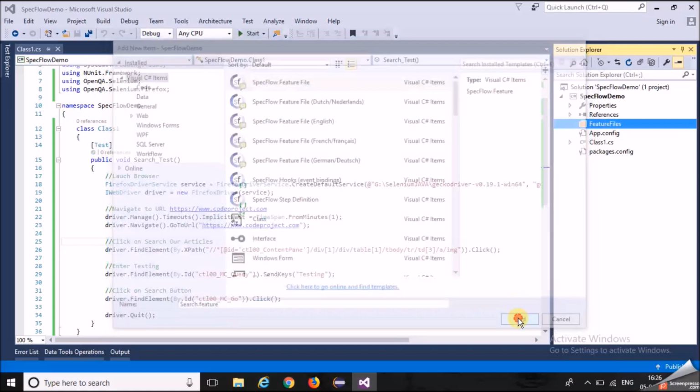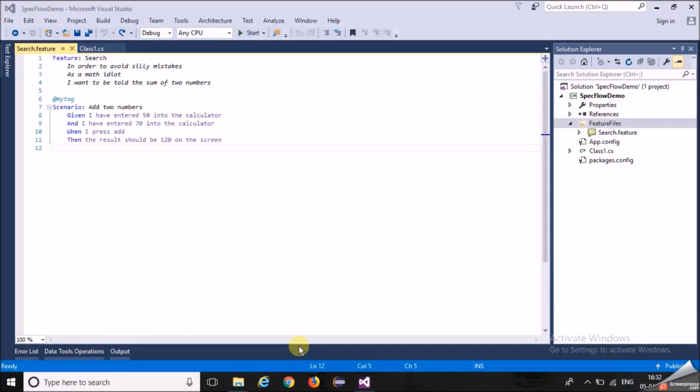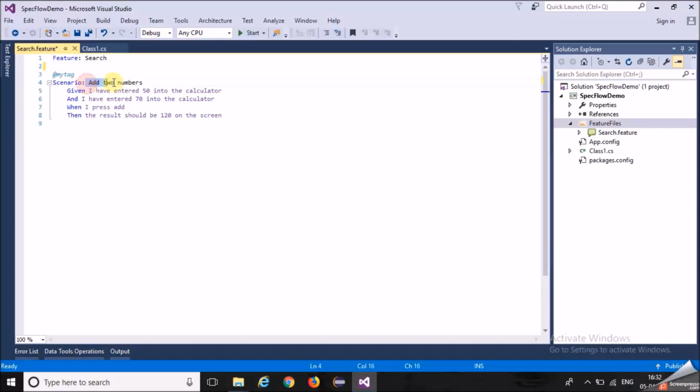If you see here, this file has been added, and this feature file uses Gherkin language. If you see here, feature, scenario, given, when, then, these are all the Gherkin language keywords. I will prepare a separate video explaining what is Gherkin language and what are all the keywords available. Gherkin language is a plain English language. Here I'm giving the feature name as search and scenario as search with testing.